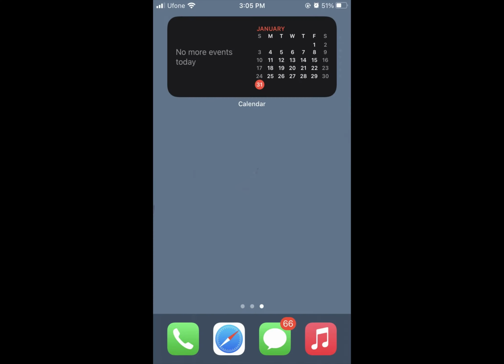To move your Smart Stack widget around the screen, tap on it and hold for a moment, then drag it around. Once you are satisfied with the placement, tap anywhere on the screen to exit jiggle mode.